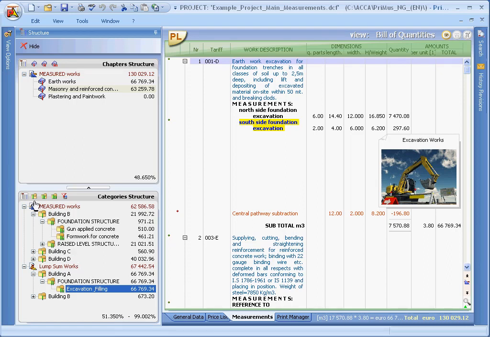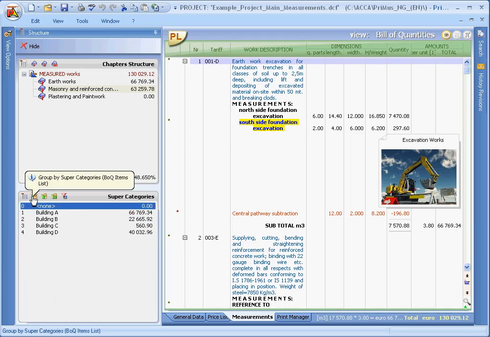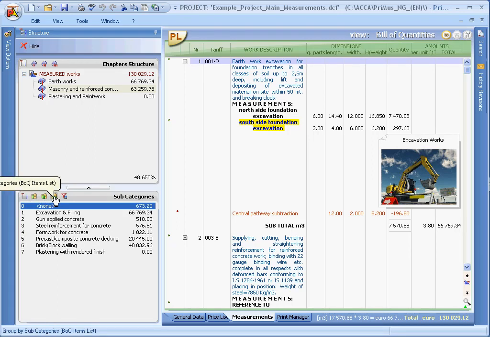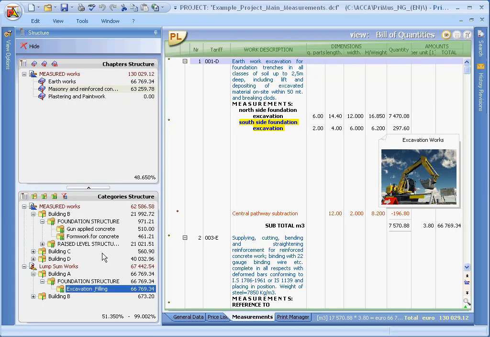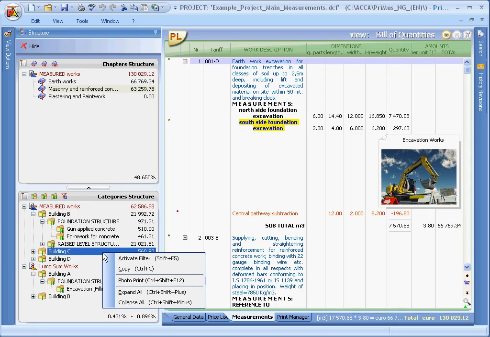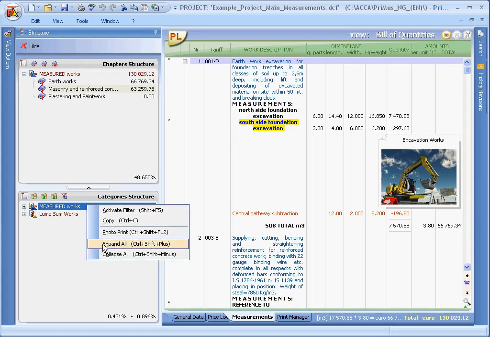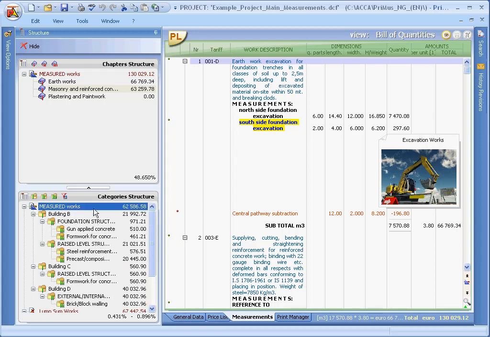Selecting the second button displays only the supercategories, whereas clicking the third only the categories, clicking the fourth only the subcategories. In any view, clicking the right mouse button activates the local menu where you can collapse all or expand all nodes, or even make a print preview of the current view.